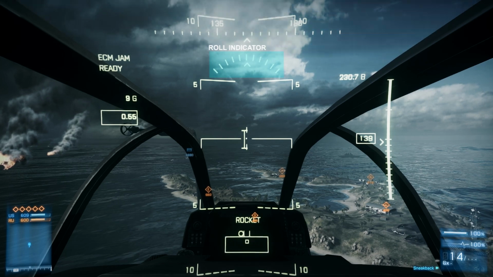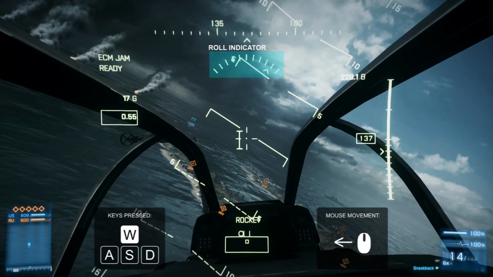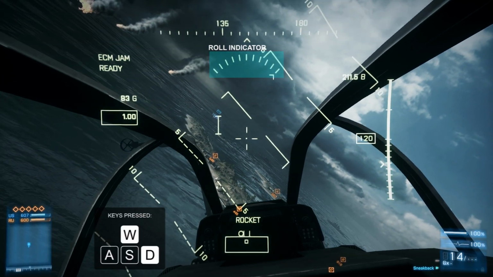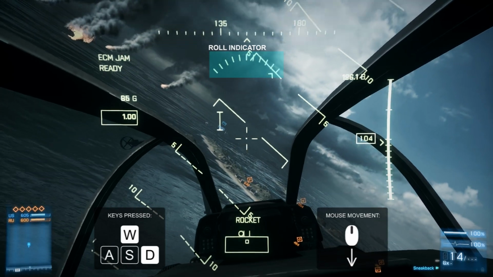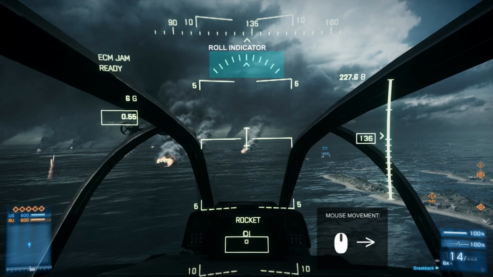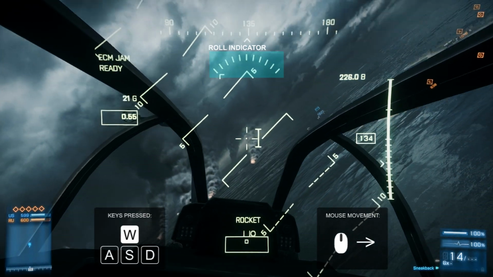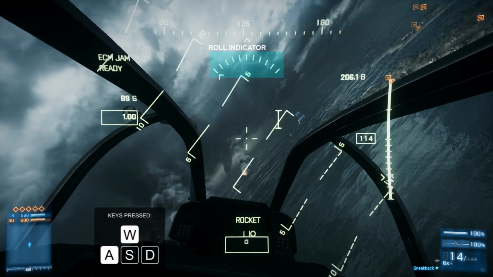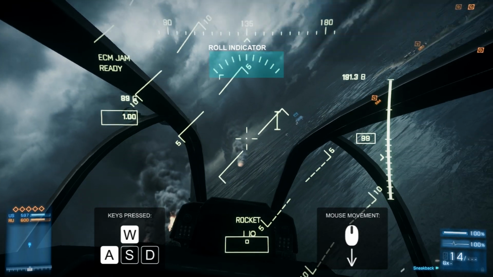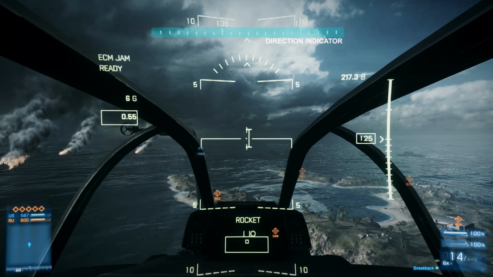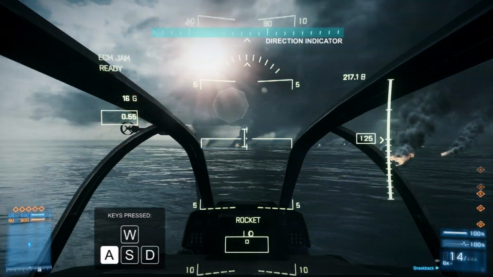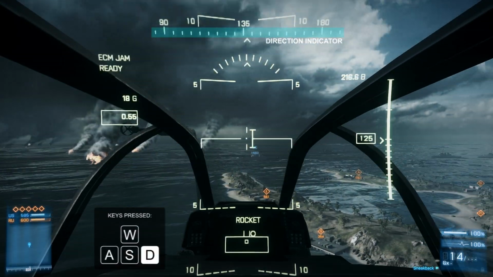To roll left, you move your mouse to the left, then press W and frequently press D to maintain your heading and slowly move your mouse down. To roll right, you move your mouse to the right, then press W and frequently press A to maintain your heading and slowly move your mouse down. Moving left and right is called yaw. You change the direction by pressing A to turn left or D to turn right.